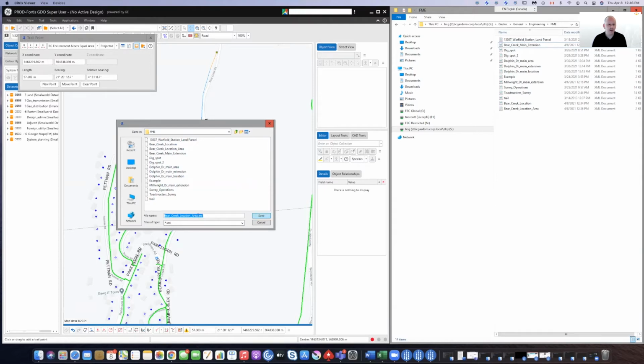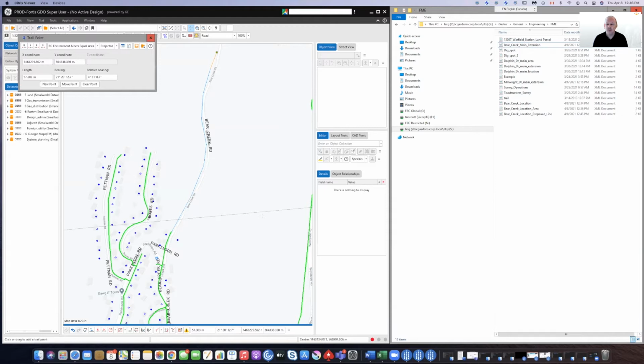And here we're just going to call this Bear Creek location proposed line. So that gets saved.